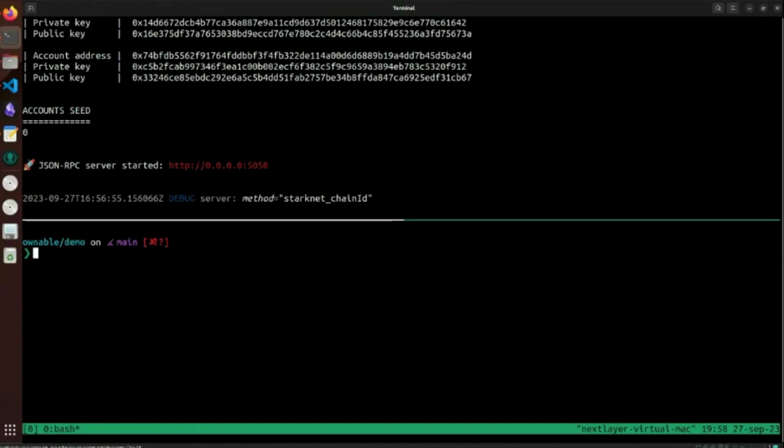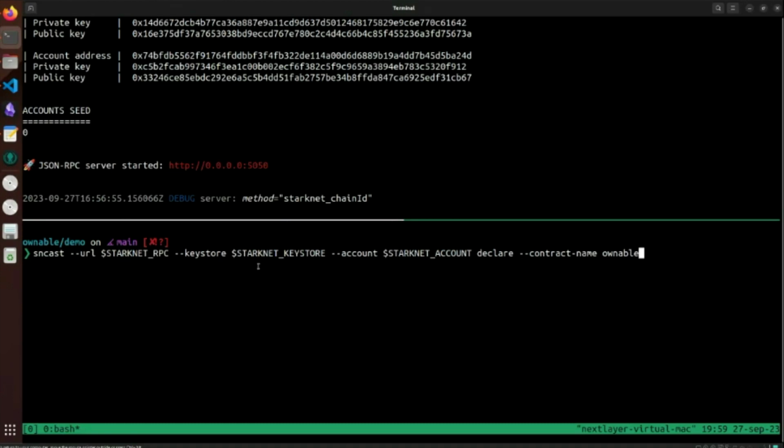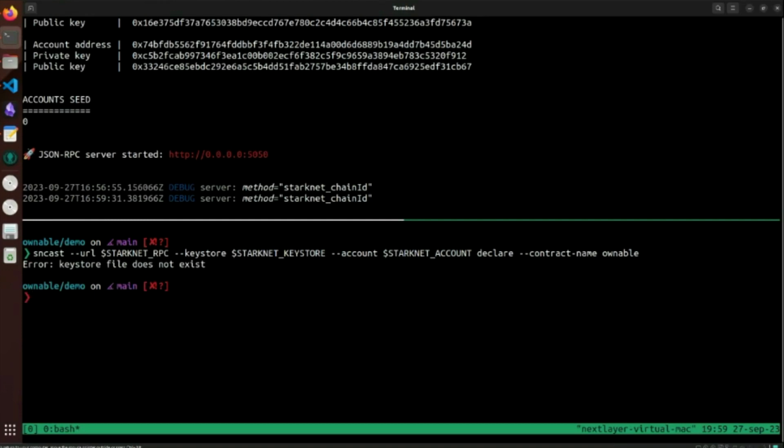Okay, now let me go back to the command that I did. Thank you for the help. These typos are always a pain. So sncast, URL Starknet RPC, key store Starknet key store, and account is Starknet account, and then we have the declare contract name ownable. Fingers crossed. Key store doesn't exist. Goddamn it.